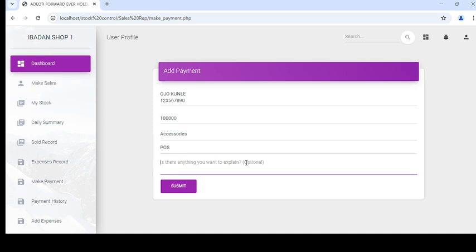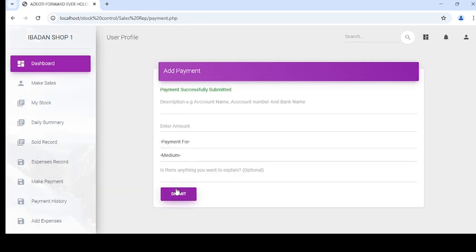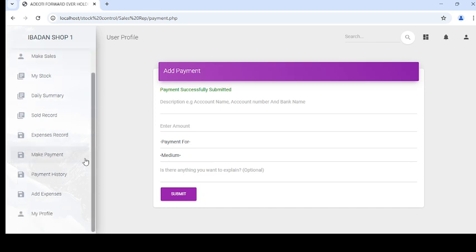Then if there's any explanation you want your boss to know about your payment, you can just type it here. Then you submit. So can you see it is optional? It is optional. So if you want to write anything there, you write. If you don't want to write it, then you just leave it. Then you click on submit. Then can you see now, payment successfully submitted?